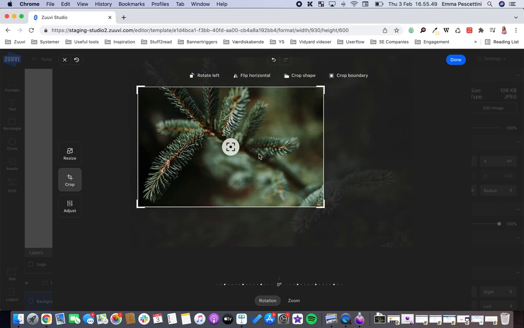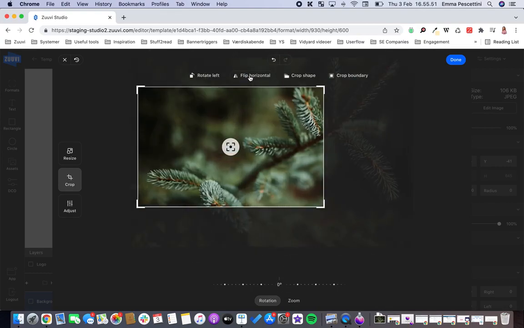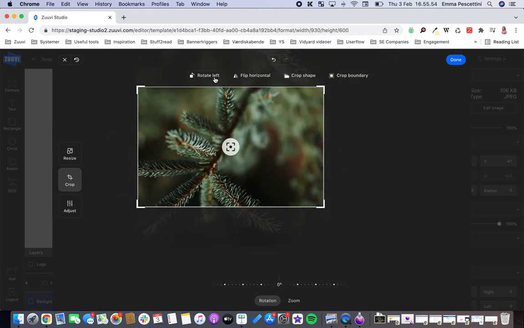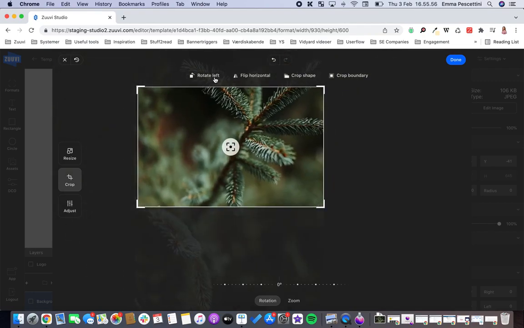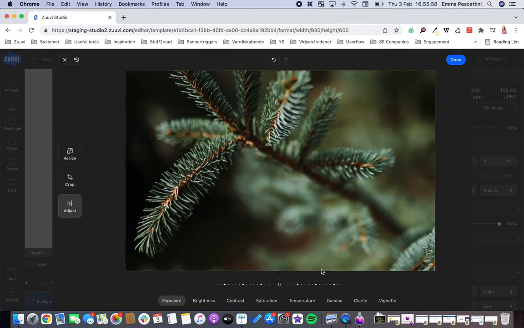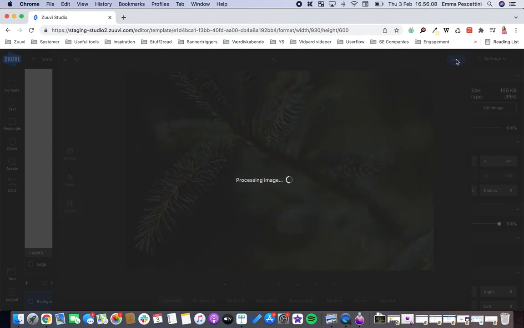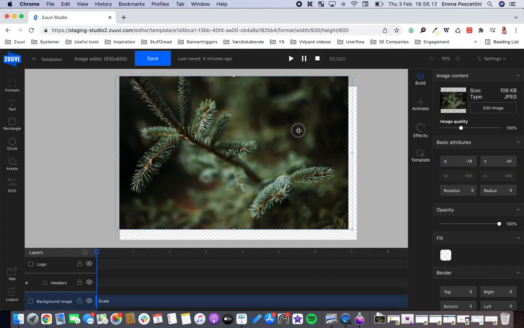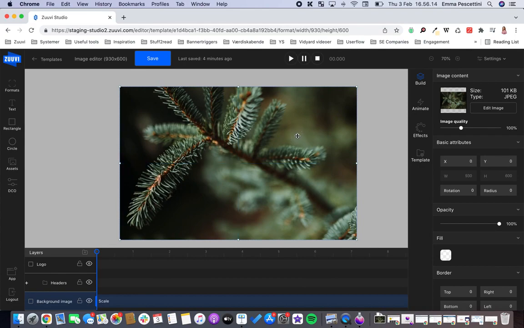And if you want to flip, you can do this. You can rotate it, and of course make a lot of adjustments down here where you can go in for the brightness, contrast, and everything else. But just go around and jump into it and look around what you can do with your images. We click done, and now the image is ready to be placed, like this.